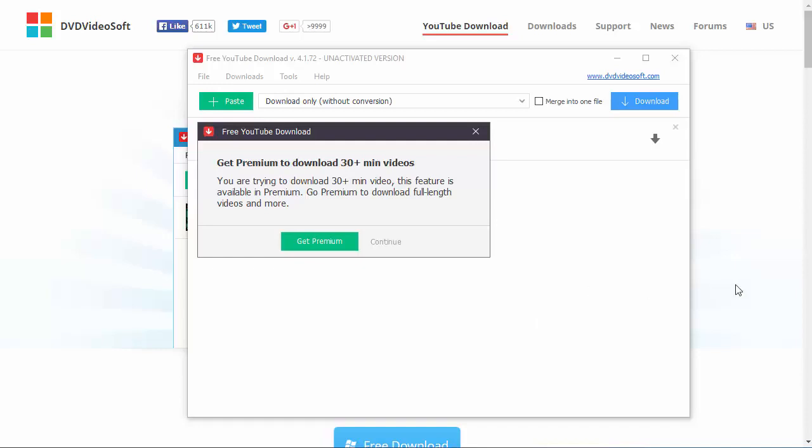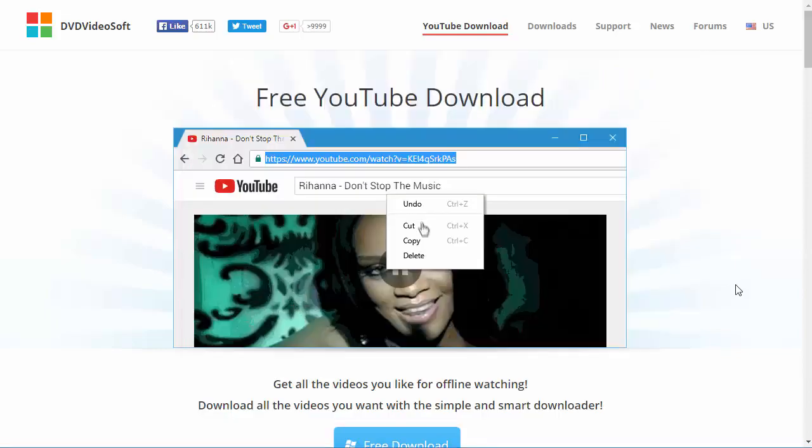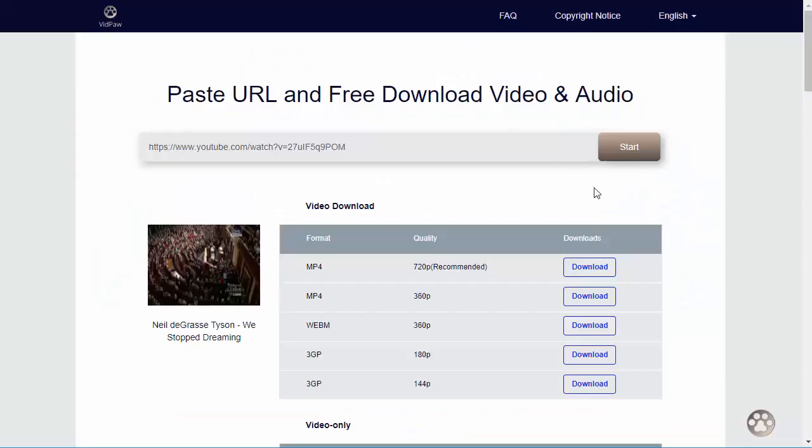Me, I like to work in the cloud, so I'm going to stick with the website, and my favorite one currently is VidPaw. So, as you've seen, these websites are pretty easy to use, but as you also know, websites are subject to change. So if any of these do change, please let us know. Leave a comment in the bottom, and we'll see if we can find other alternatives for you.